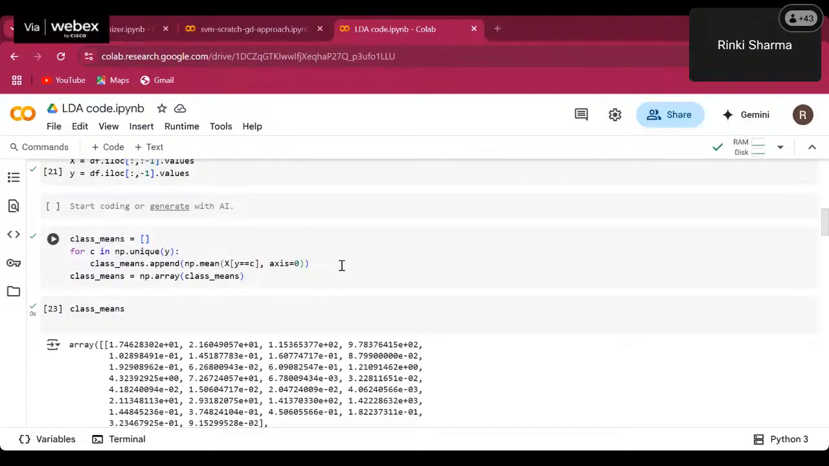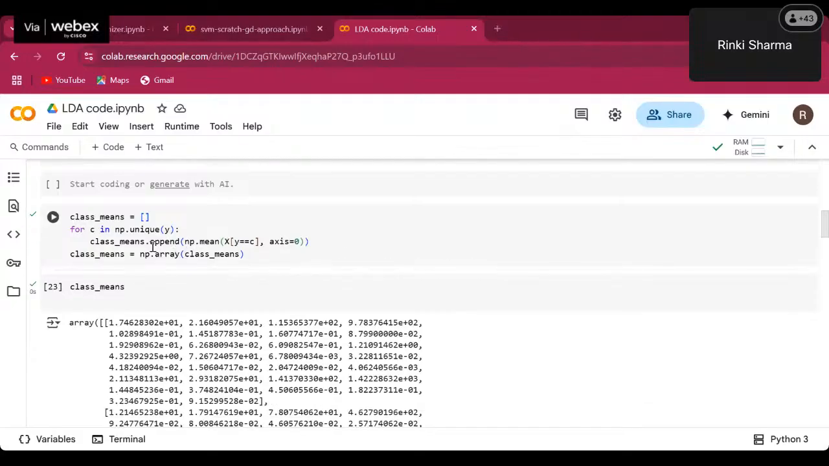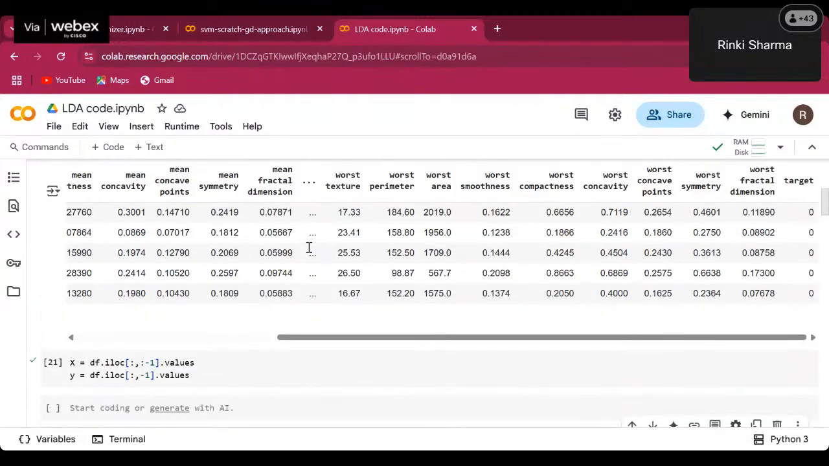So class_means will be appended by the dot append function. np.mean will compute the mean of the data. This X[Y == c] will take data rows only for which the label Y is equal to c. So let's assume c is first 0. So it will take only the data for which the class is 0. So if this condition is fulfilled, then it will take the mean across the rows. That's why we have taken axis equal to 0. That means this will take all rows that have the 0.